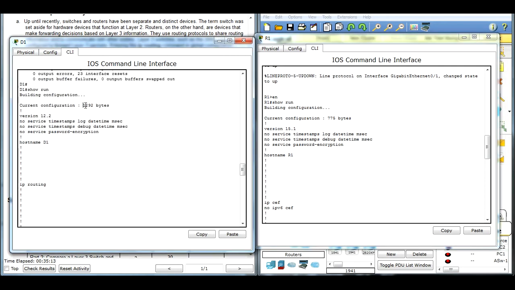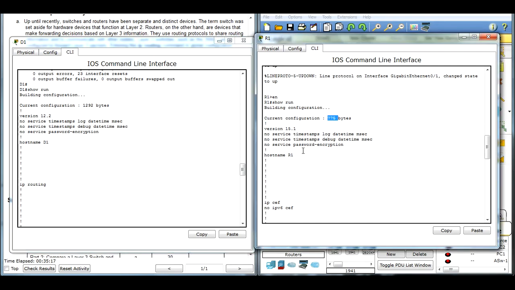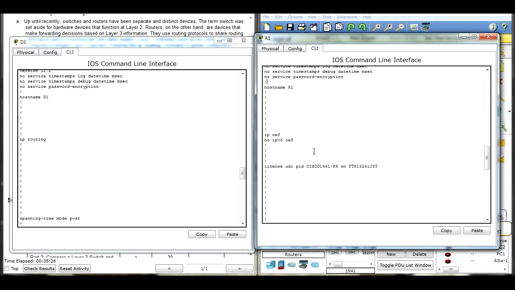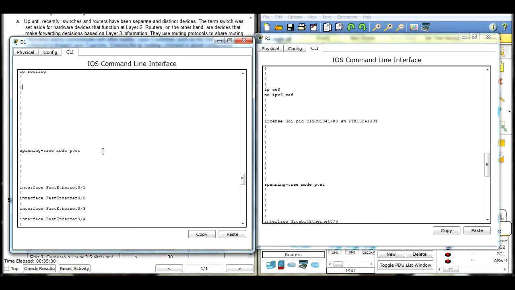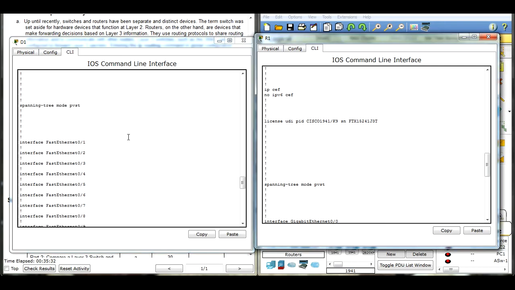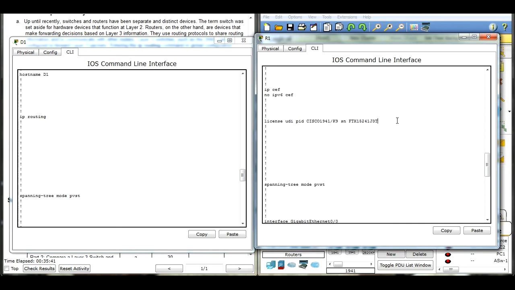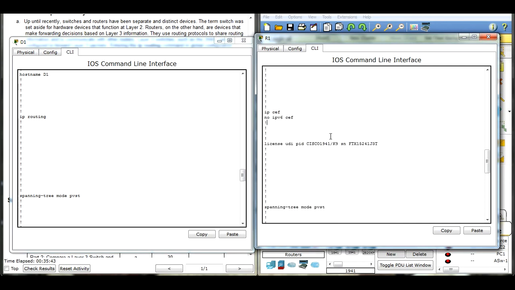So this one has a configuration of 1292 bytes. That's kind of a lot compared to his 775. Other than that, there's a version difference, but those are differences because this one's a switch, this one's a router. The host names are different. Similarities, there's a few. Here's also something that's not listed on the router. It says IP routing. That's special because that's a switch, and it's saying, hey, this is a layer 3 switch. Over here, it just is assumed because it's a router.